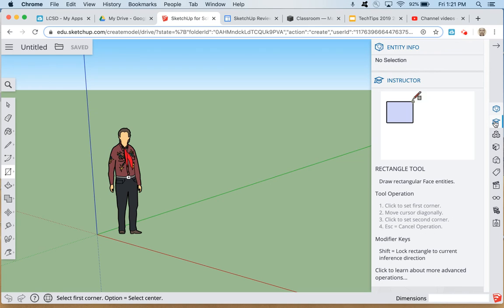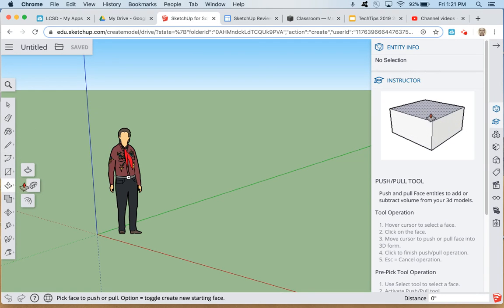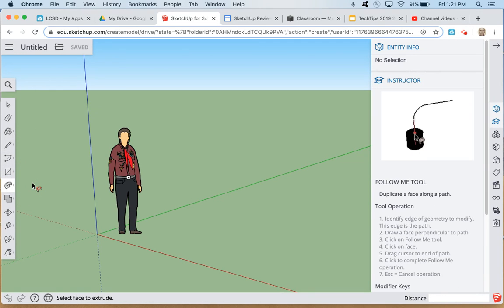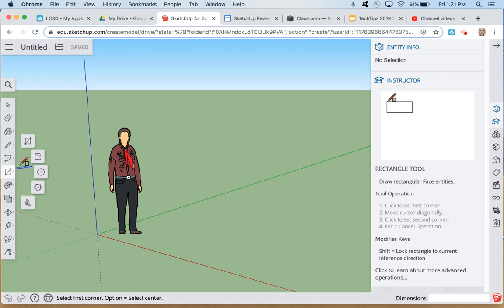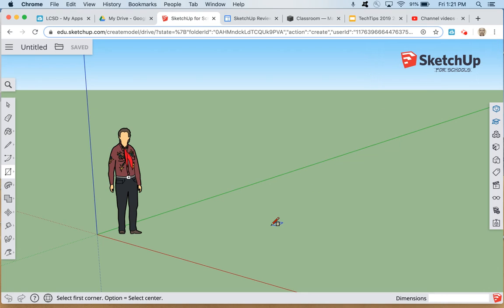Now this one that I clicked on is the instructor. This one is important because anytime you want to know what a tool does, if you click on that tool, it will tell you in the instructor what it's capable of doing. So each tool that I click on, the instructor will respond by showing me what's capable. So let me go back to the rectangle tool, and it shows in the instructor that you can click and make these rectangles. Now I'm going to close this so we have more space.